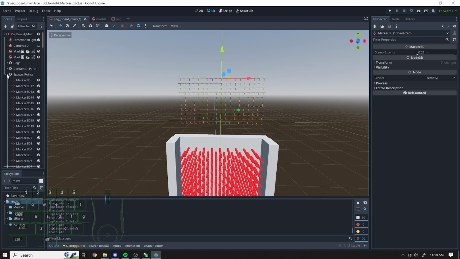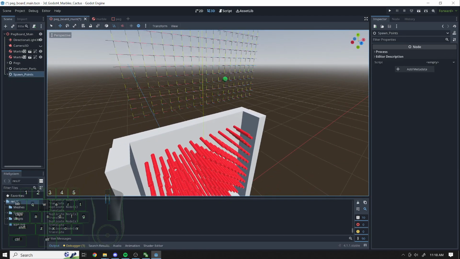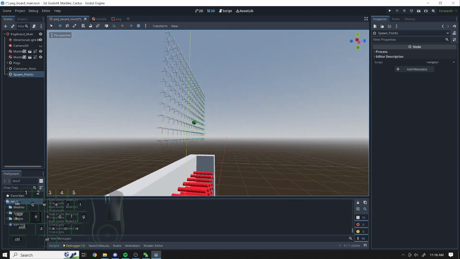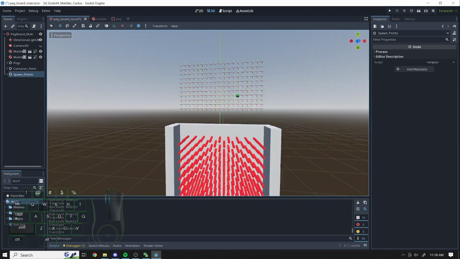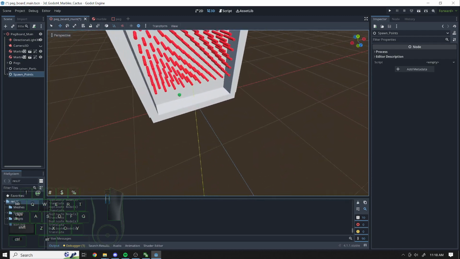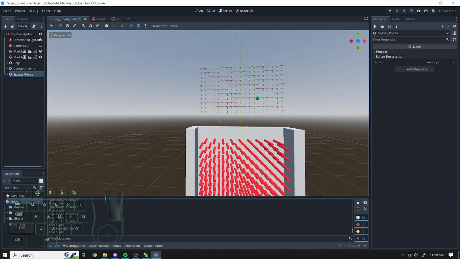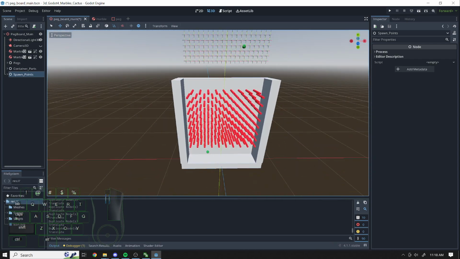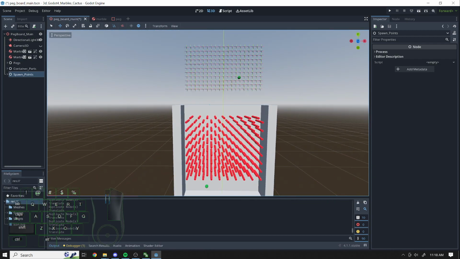Alright, so there it is. 1, 2, 3, 4, 5, 6, 7, 8, 9, 10, 11. I have 11 rows. You can have more or less if you'd like, but I do want something of that nature. There's also a way you could spawn them all in a random spot if you define an area up there, but I'm trying to show you how to use some of these nodes, so I'm going to do it this way for now.